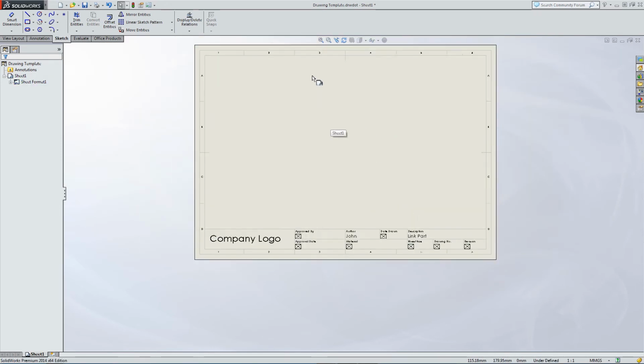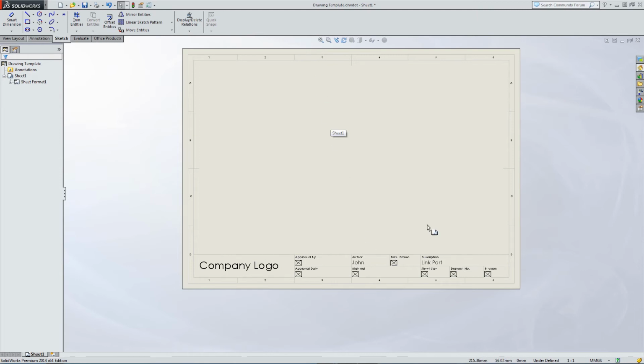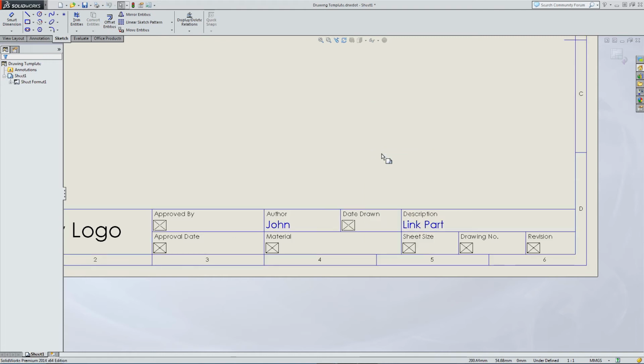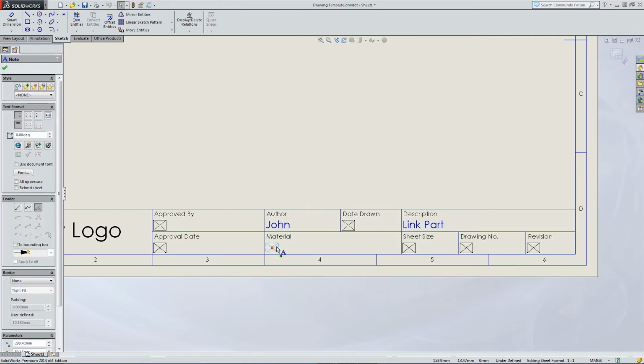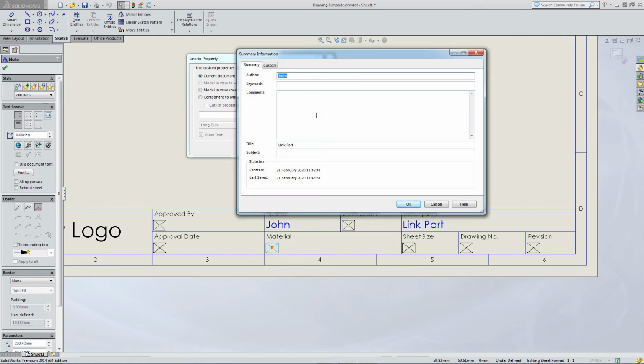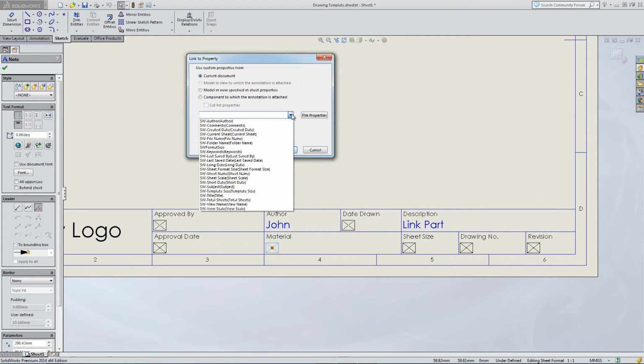Now we can't do this with everything, but let's have a look at something that won't quite link the way we've just done it. So let's have a look at the material. Let's go link, and if we go file properties, we don't have an option here, and we also don't have anything in the rollout that covers materials. But there are other ways around this.